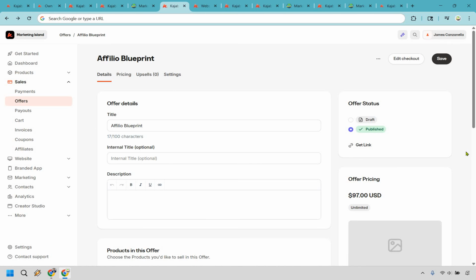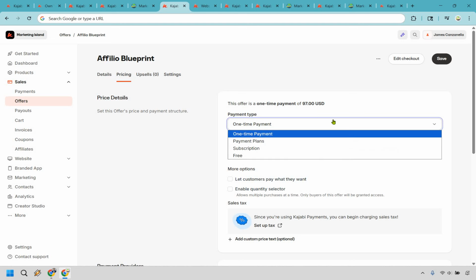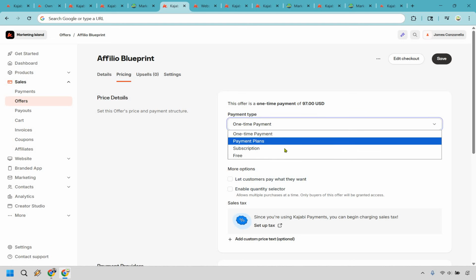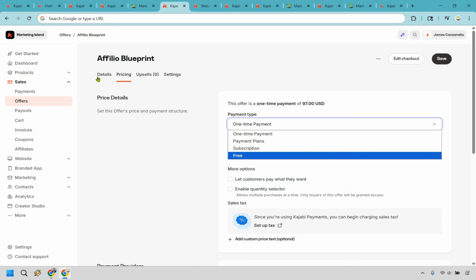And what comes with courses are going to be your offers that you can price differently, set up, and of course have upsells too if needed. Let me go over the pricing very quickly. So it's really going to depend on how you want to set it up. Obviously, you have your price, you have your currency, you can let customers pay what they want. But for the payment types, you have one-time payment, you have payment plans, subscription, where you can get that recurring income coming in, and you can even do free if needed.